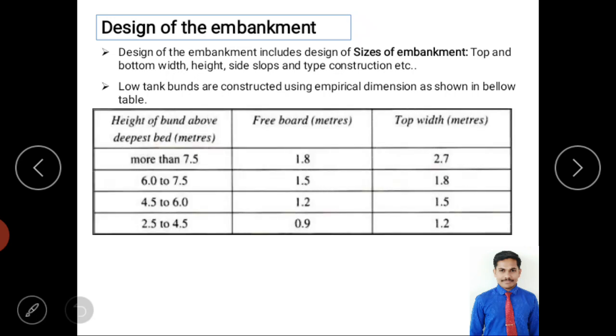So here you can see the table. In this table they have given three values: height of the bund, freeboard of the bund, and top width of the bund. Here we will focus on how much height we require. If you require a height of 2.5 to 4.5 meters, then you have to provide a minimum freeboard of 0.9 meter and a top width of 1.2 meters. As the height of the bund increases, if it is more than 7.5 meters, then you have to provide a freeboard of 1.8 meters and a top width of minimum 2.7 meters. So here we can understand the relation between height, freeboard, and top width.